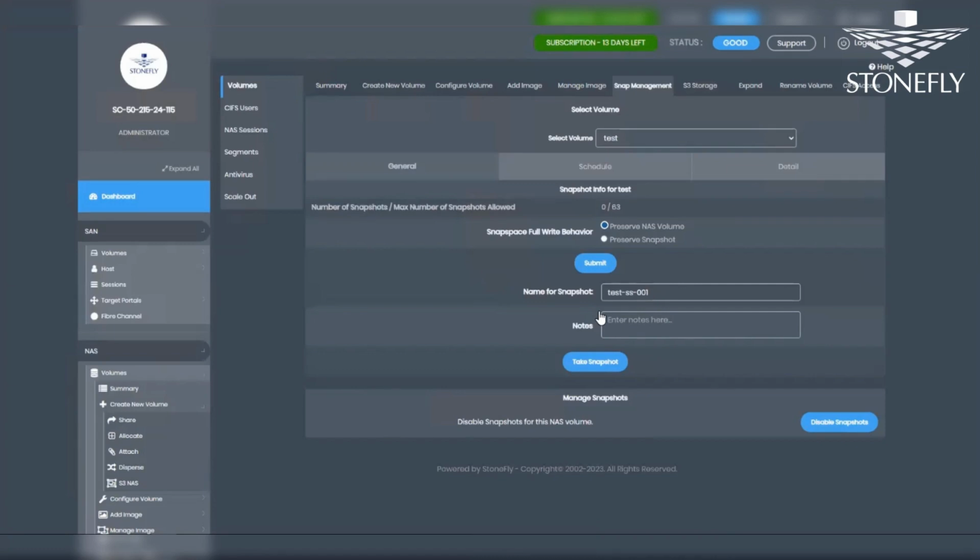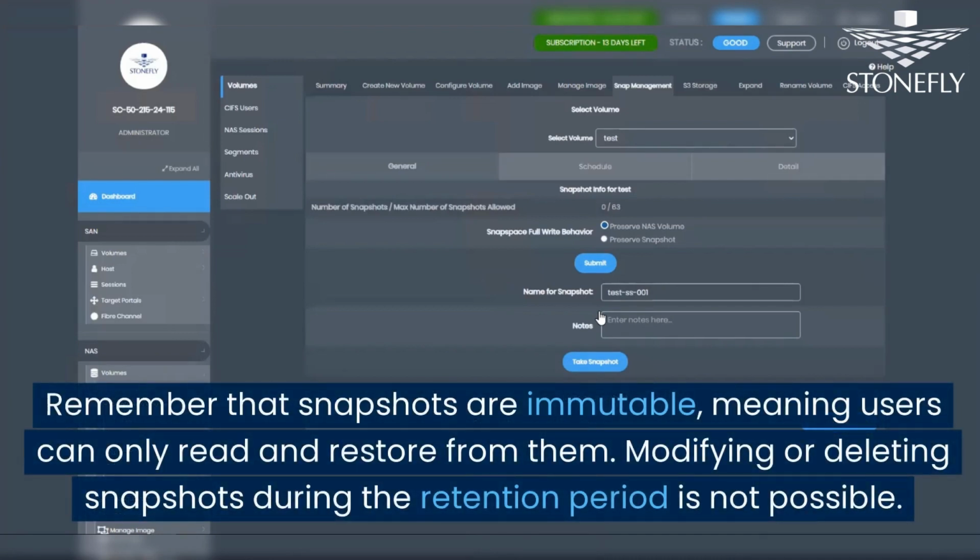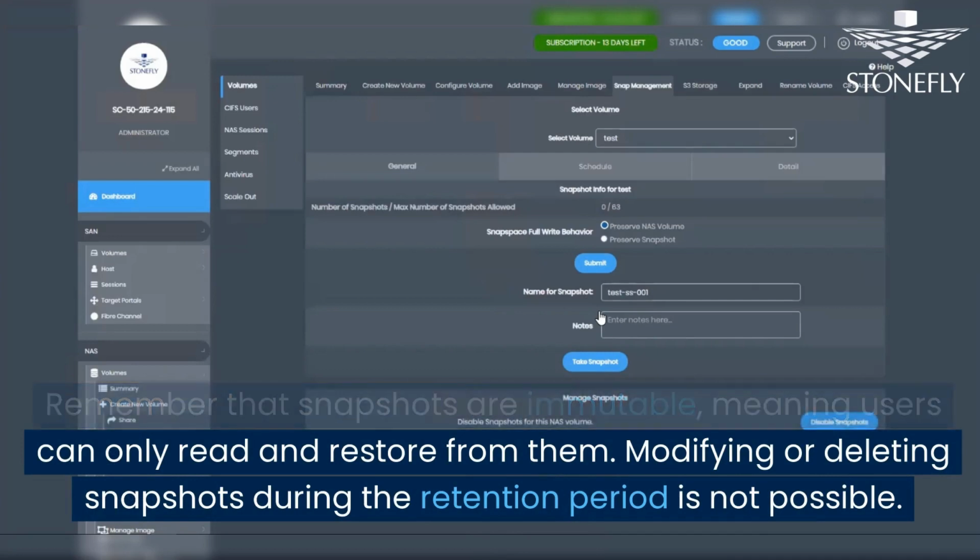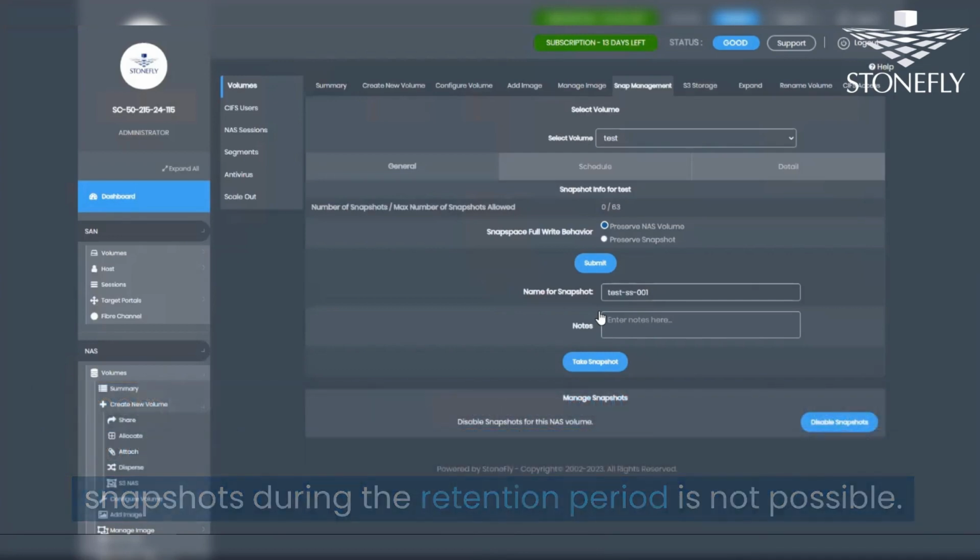Accessing a snapshot volume for file recovery or volume restoration follows the same UNC path as the original volume, with the addition of a leading slash followed by the snapshot name. Users need the name of the specific snapshot from the administrator. As long as they have access to the original volume, they will also have access to its snapshots. Remember that snapshots are immutable, meaning users can only read and restore from them. Modifying or deleting snapshots during the retention period is not possible.